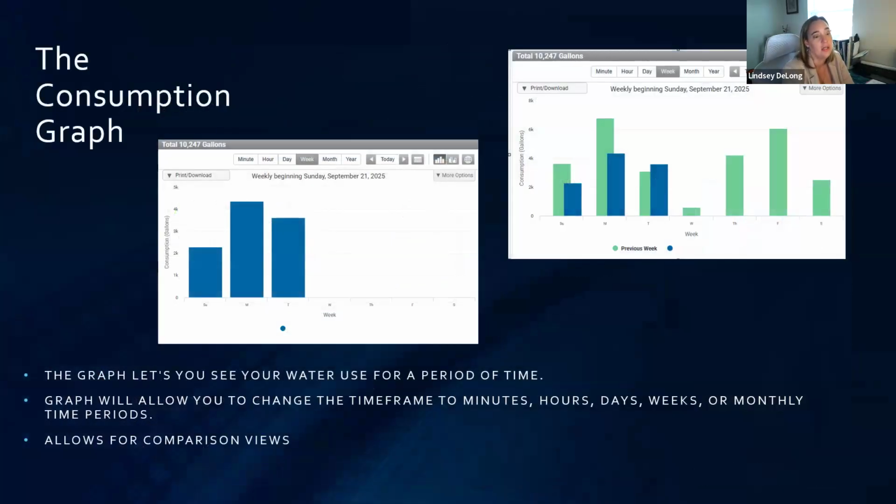The consumption graphs. So these two graphs are your typical graphs that they are going to be able to drill into. This allows them to see their hourly, daily, weeks, months, and even a total consumption over the year. And on the right, that is the comparison. So you will see the green is your previous, and then the dark blue is going to be their current.